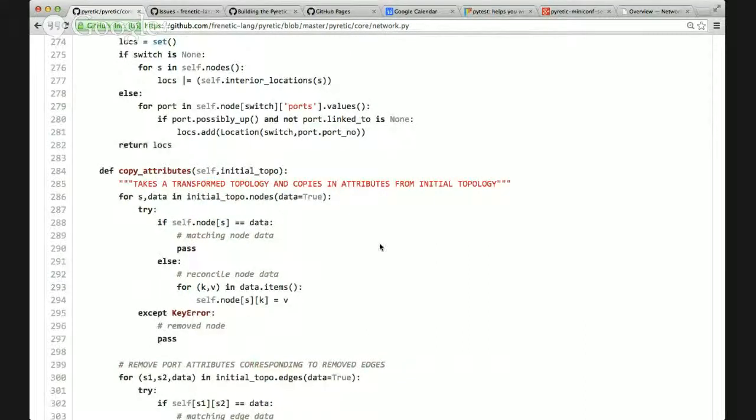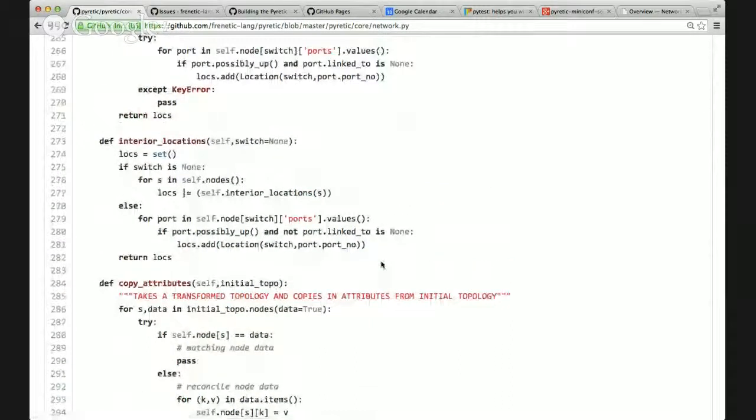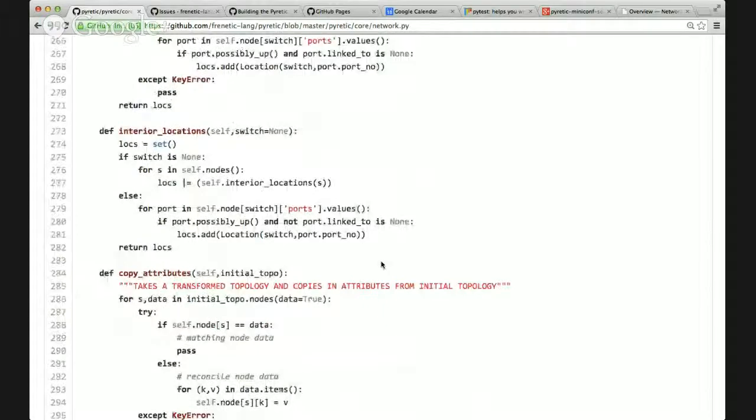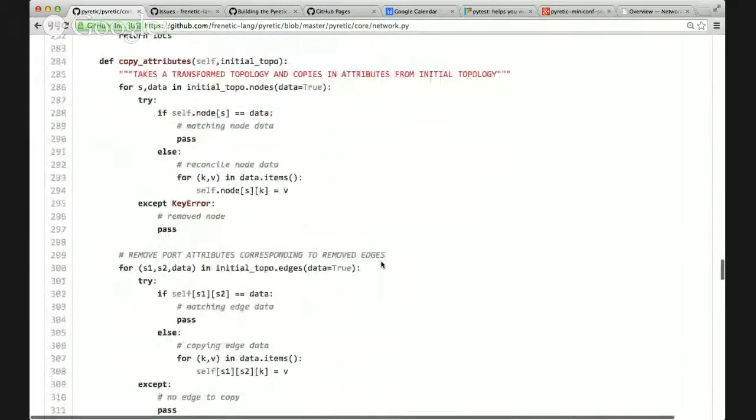It's not provably correct. Is there a switch object that I'm aware of? No, switches are just indexed by their integer. Yeah, we just use integer representations right now. So there are egress locations, and interior locations, which are kind of the set complement of egress locations. Some stuff with copying attributes.